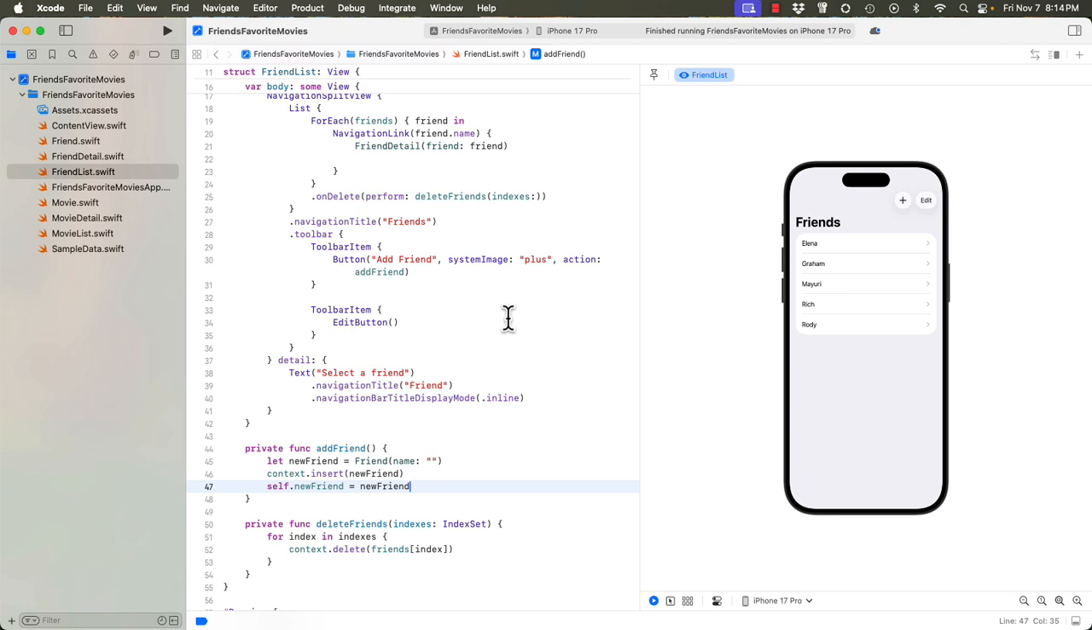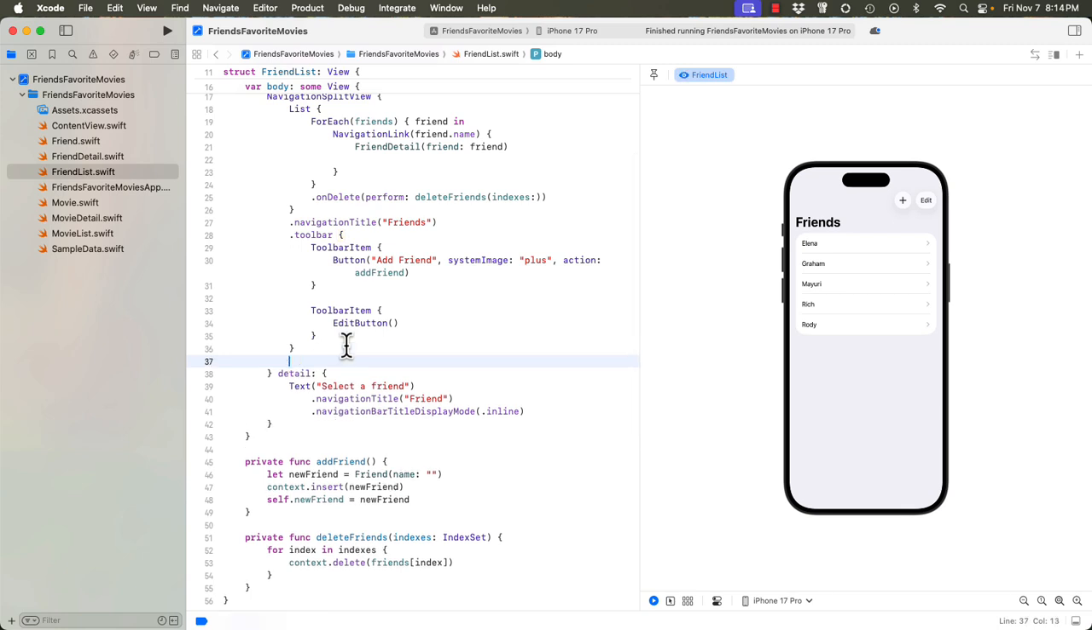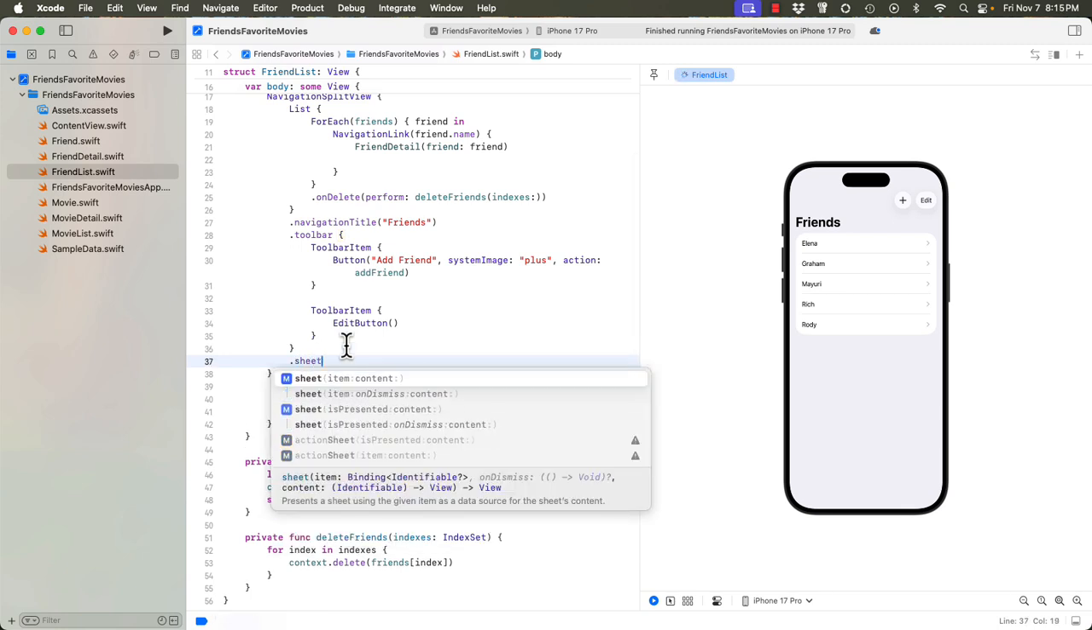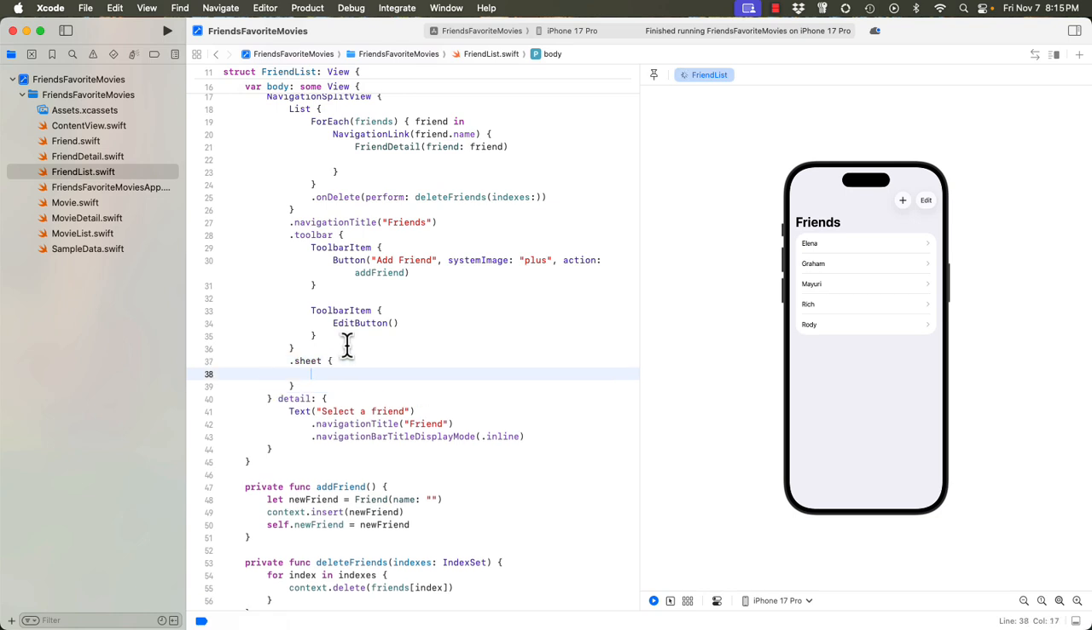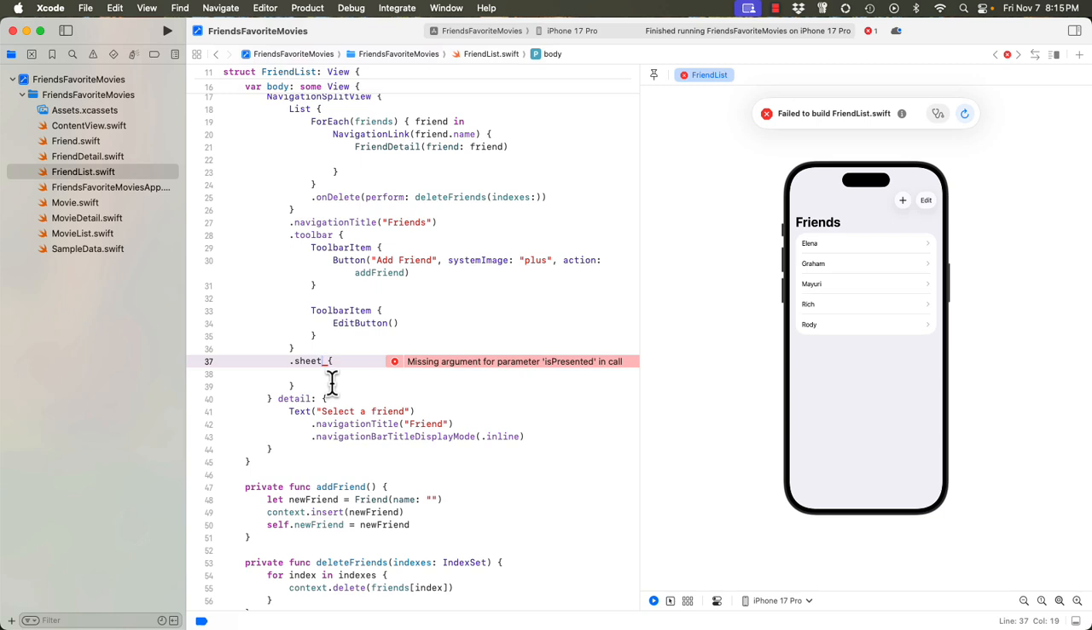Now on the toolbar at the list, we're going to add a modifier called sheet. And inside the closure, actually we need to pass some information here. So we're going to say open parentheses item, and we're going to bind it to our newFriend.